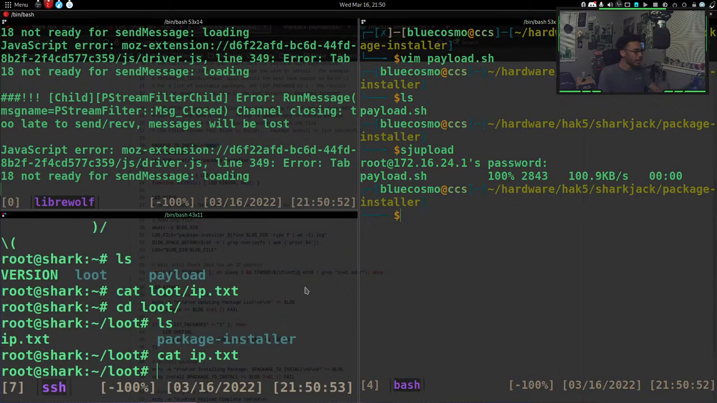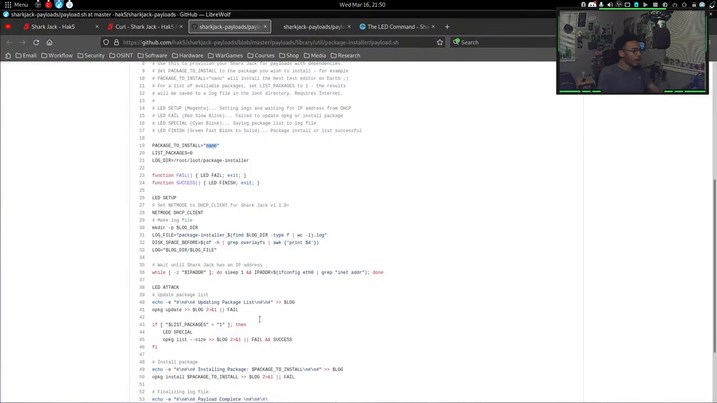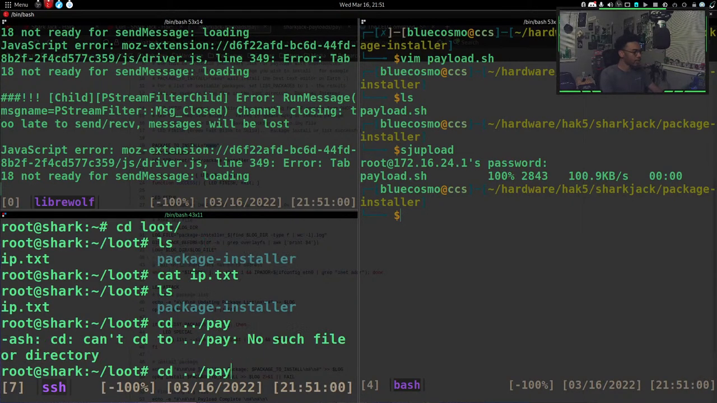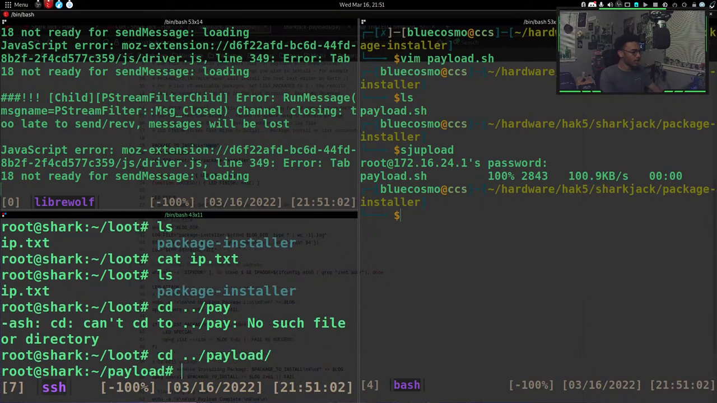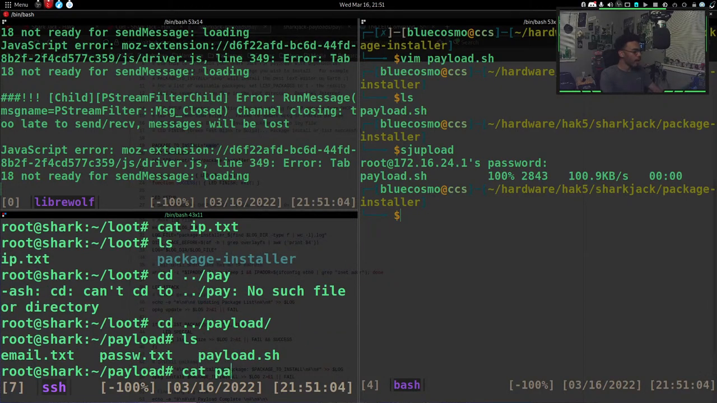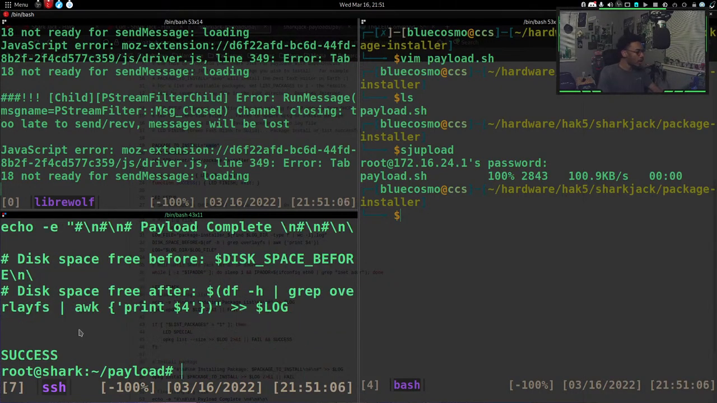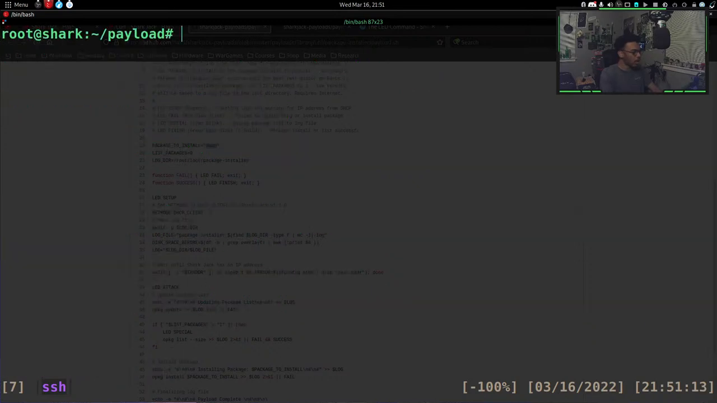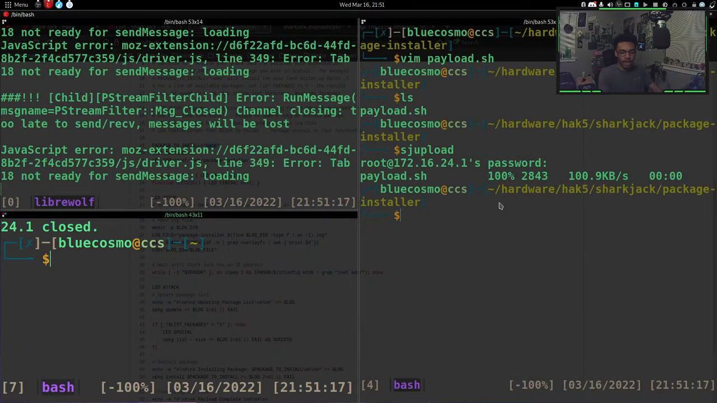But I already showed you guys how to upload it, right? So, cool. If we list in our payload directory, there you go. Cat out our payload. This should be the curl package. Yes, perfect. All right. So we can Control-D on that for now, and that would mean we can turn off our SharkJack.